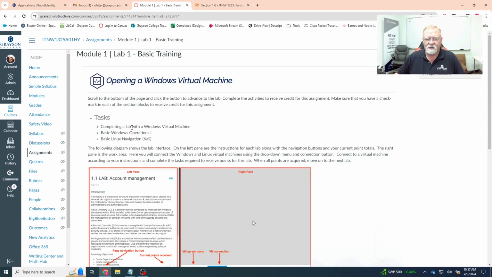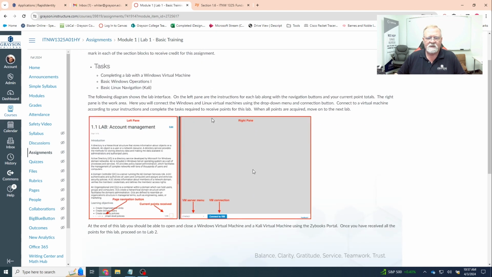All right, the labs are just a tiny bit different. So this will be lab number 1, opening a Windows virtual machine. And essentially what you're going to do is you're going to end up with a page that looks like this. On the left-hand side will be your instructions. Also, the page navigation buttons, there will be 3 or 4 pages or 5 pages in each one. You'll click the blue arrow as you complete each page.